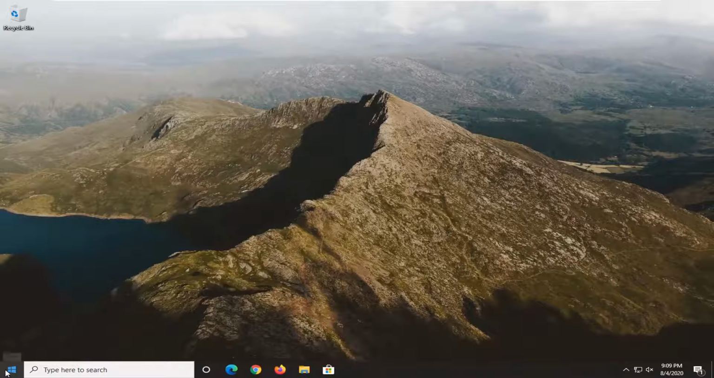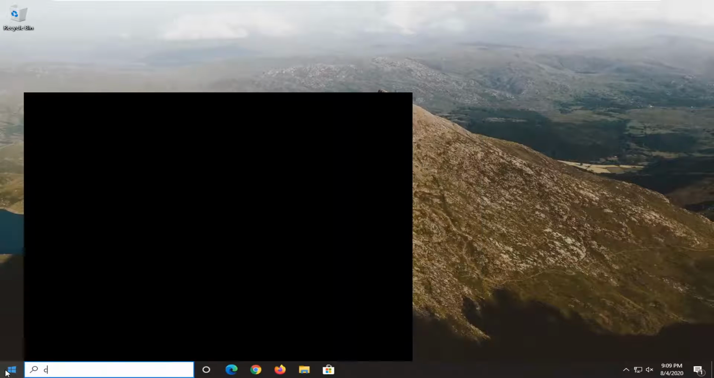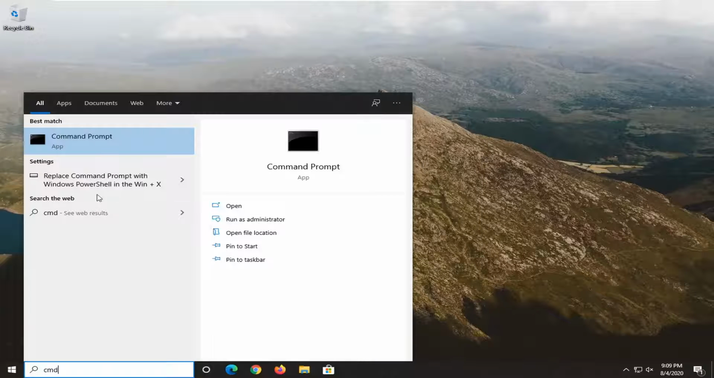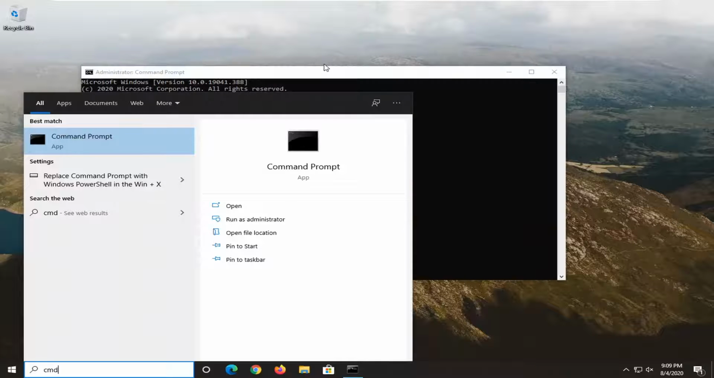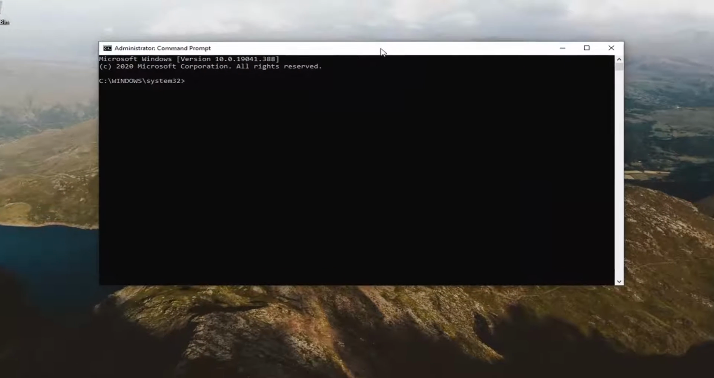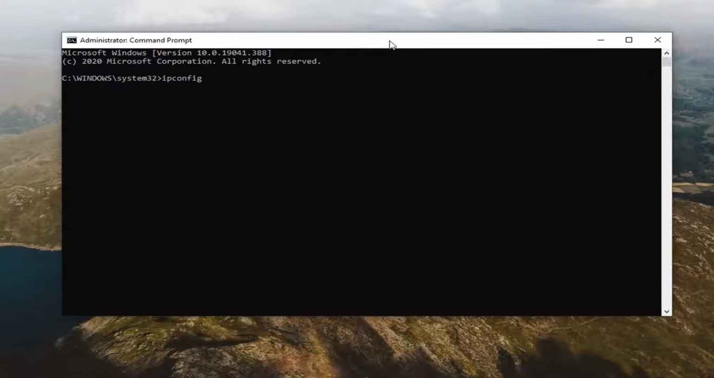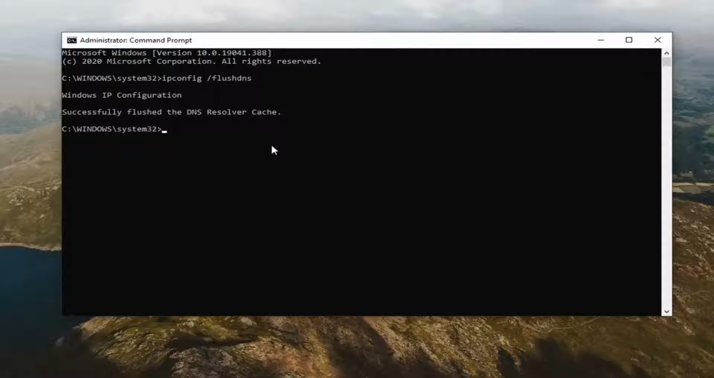One more thing we could do is open up the start menu, type in CMD. Best match should come back with command prompt. Right click on it and then select run as administrator. If you receive a user account control prompt, select yes. And now into this command line window, you want to type in ipconfig /flushdns exactly as it appears on my screen. So again, ipconfig space /flushdns, hit enter on your keyboard to run this.